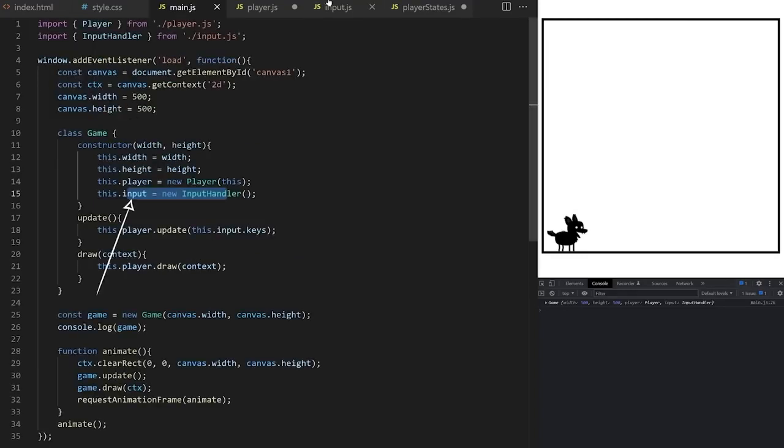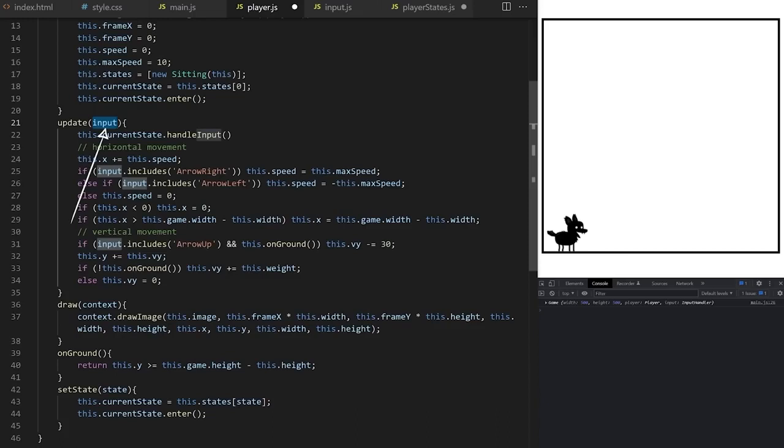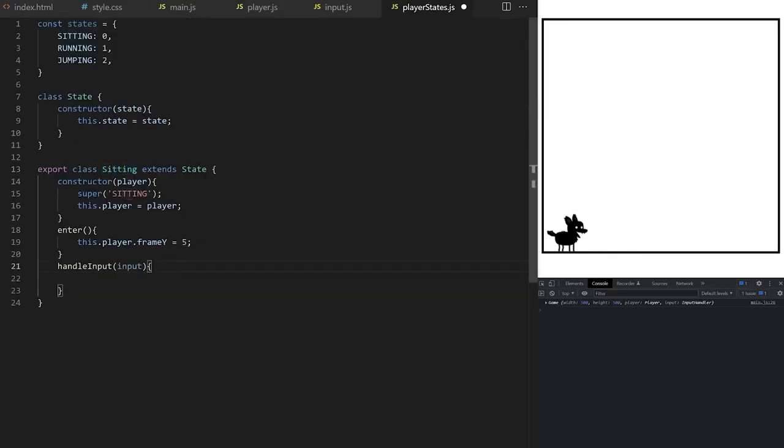We pass it through the game class to the update method on the player class, and I will just pass that argument along to the handle input method like this. This code will be running 60 times per second, constantly checking what keys are present in the input keys array. Handle input expects a keys array here as an argument. I called it input, and we will be checking and waiting for specific keys to be pressed.